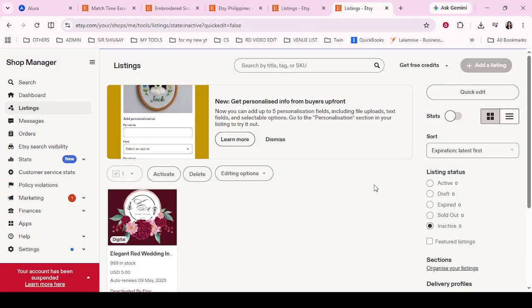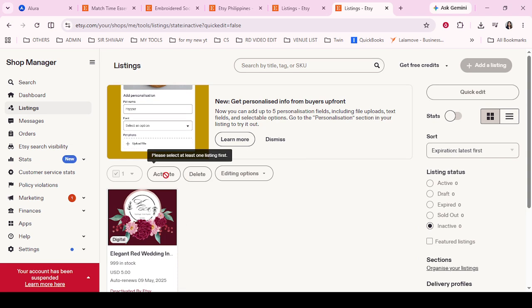When everything is matched properly, your Etsy listing and your Printify product variants will be much more reliably connected, making order handling smoother and more accurate.